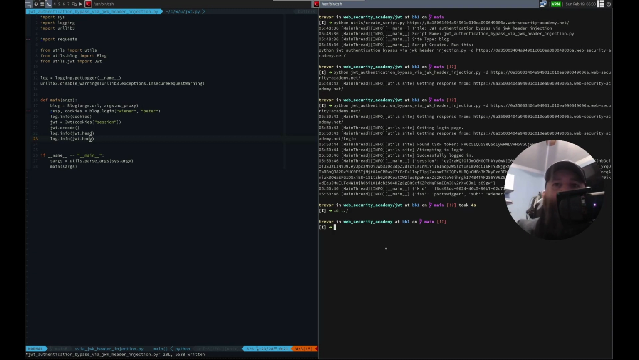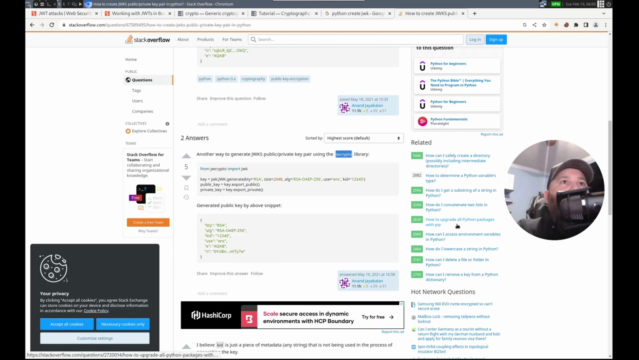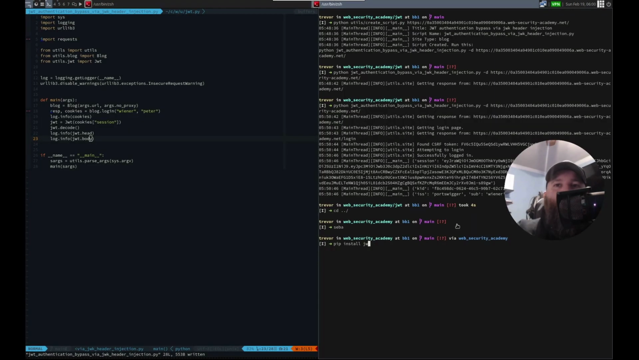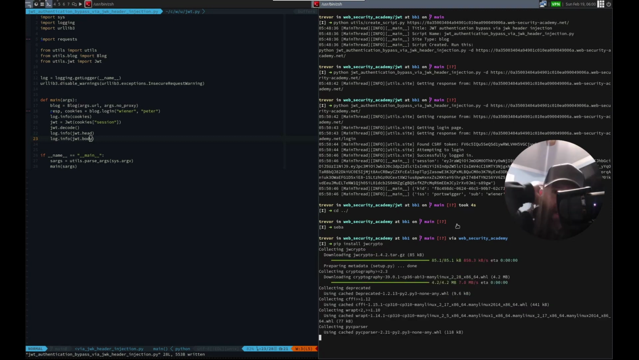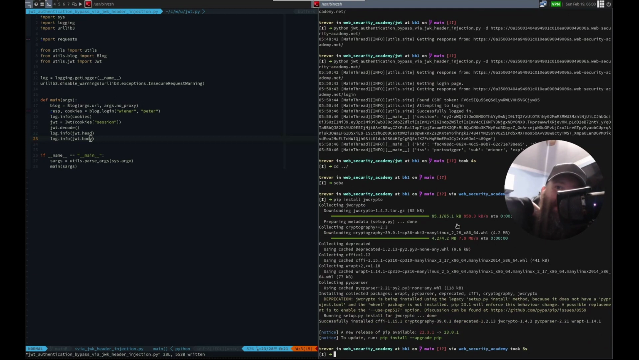So I'm going to go up. I'm going to do pip install. Oh no, I'm going to do seva. So source env bin activate. That's what that is doing. So now I've got the virtual environment activated. Pip install. Let's go JW Crypto. Yeah. So this is going to do everything for us.